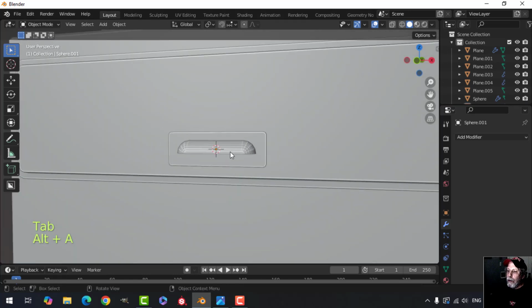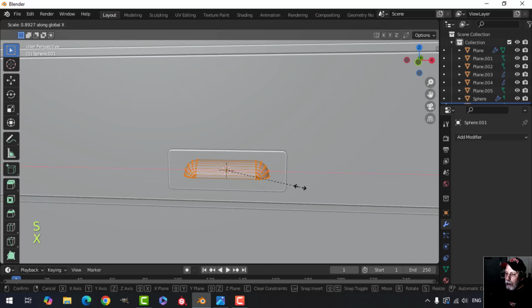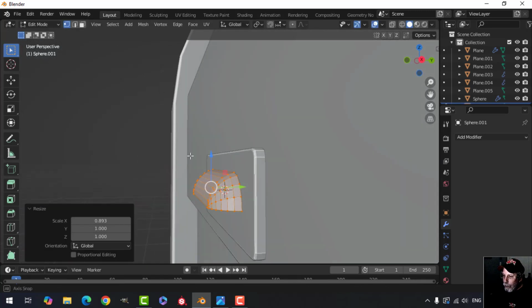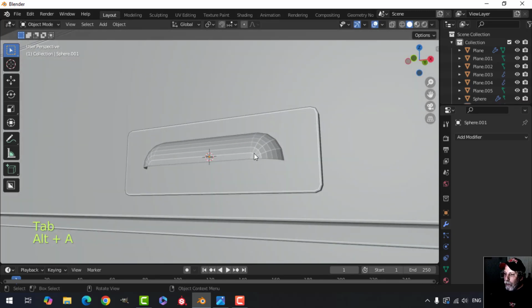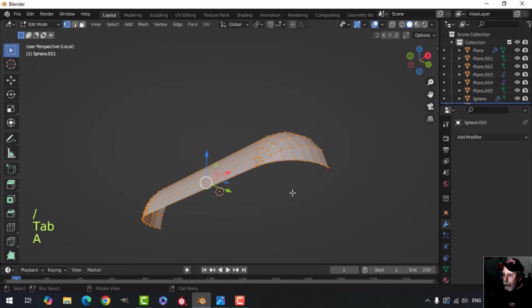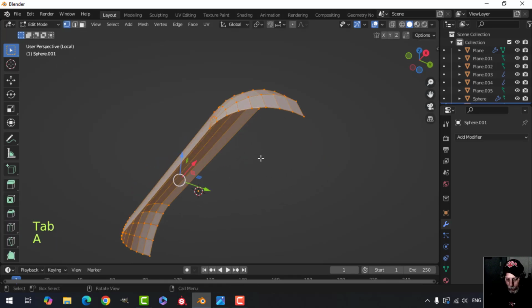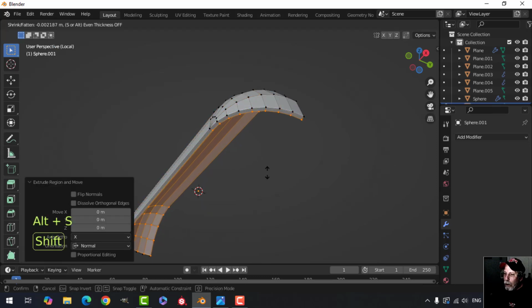And we're going to have this. I may decide to take it in, S X, scale it in a little bit. That'll change the curvature, but we're not doing it by very much. Pull it in. I want to give this some thickness, so I'm going to press slash to focus just on that. Come into edit mode, and I'm going to press E, click Alt S, and pull. And that'll give it some thickness.